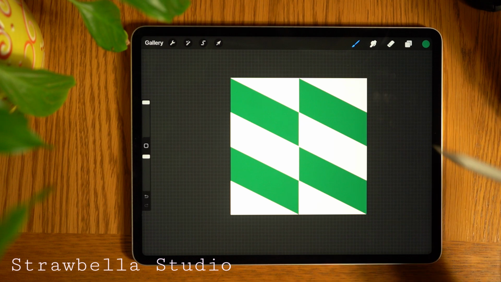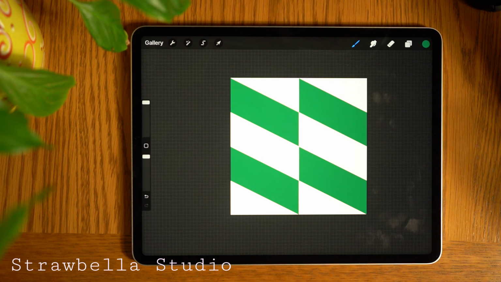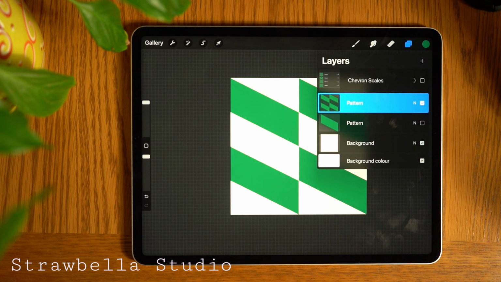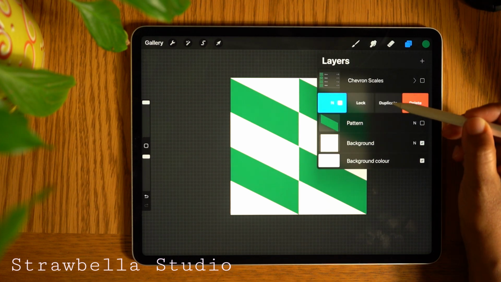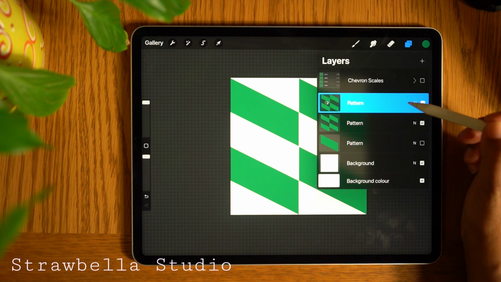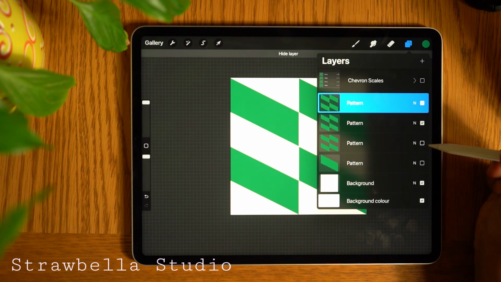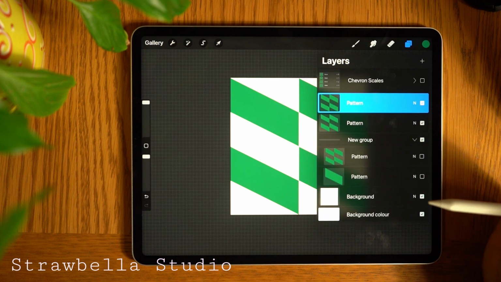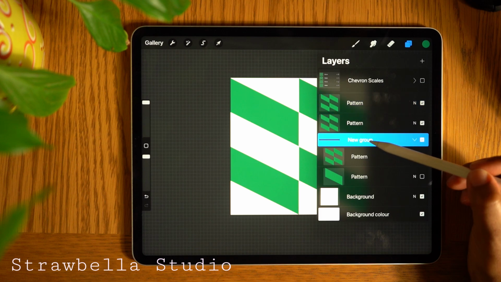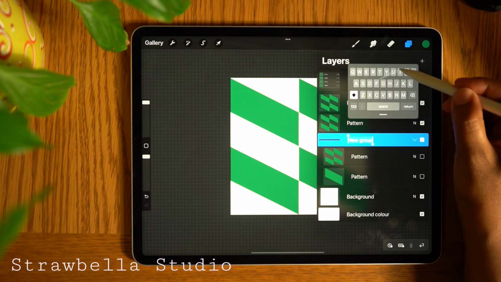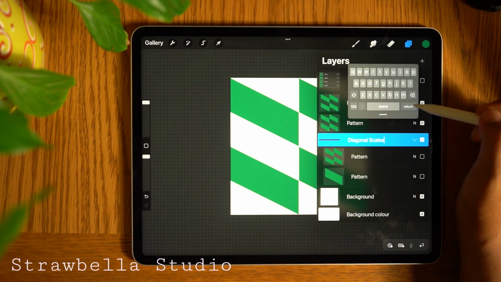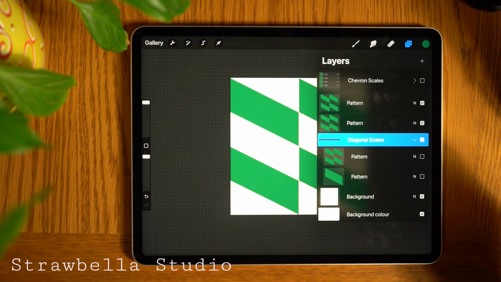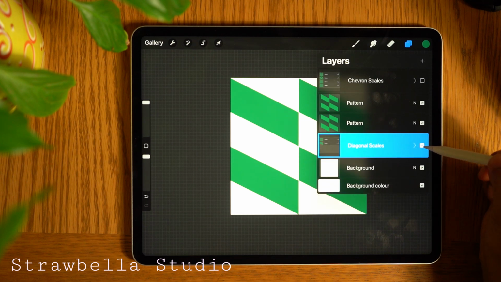And deselect it. Open the layers panel and merge the two layers together. Duplicate it twice. Hide the first one and tap, hold and drag it on to the first diagonal shape layer. And rename the group to Diagonal Scales. This group will contain all our diagonal pattern tiles. Then collapse it and hide the group.